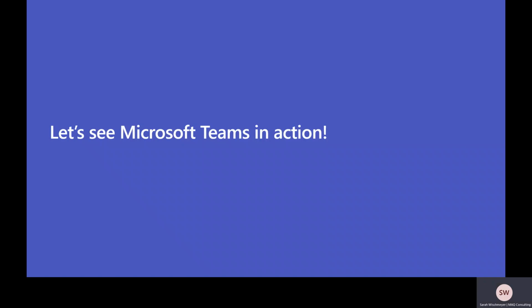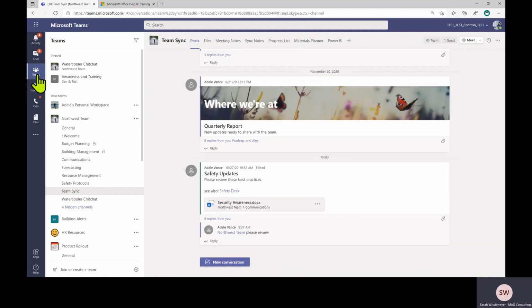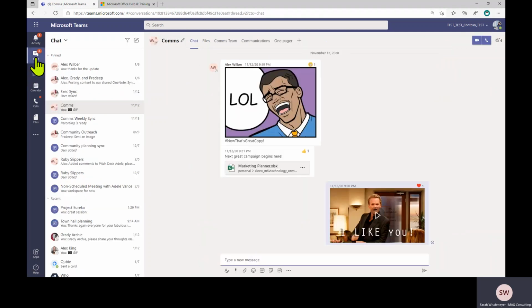So let's see Microsoft Teams in action. All right, to get our bearings, I want to take a quick tour. On the far left-hand side, this left rail, this is where you're going to have access to different tools and features within Teams. And you can click an icon to update your view. So for example, you click the chat icon and it turns you right into the chat feature.